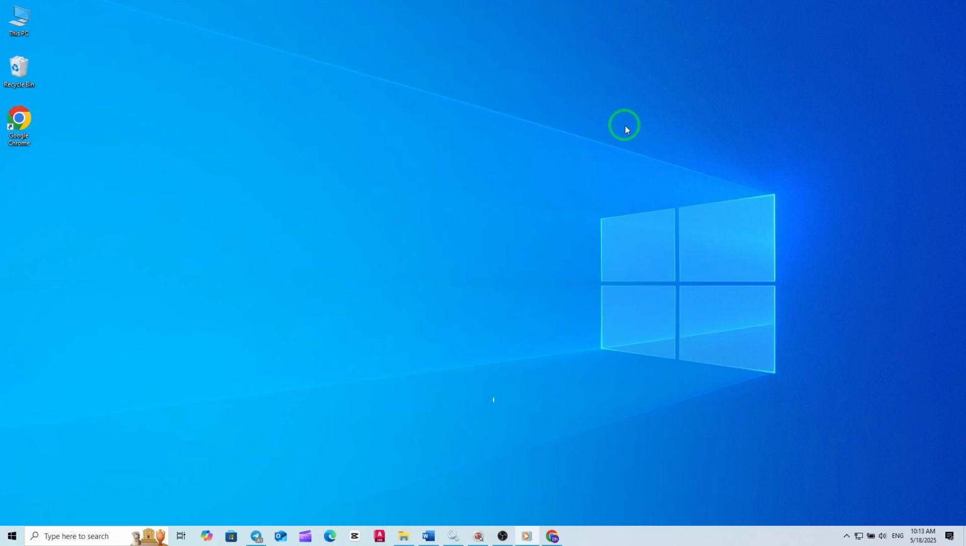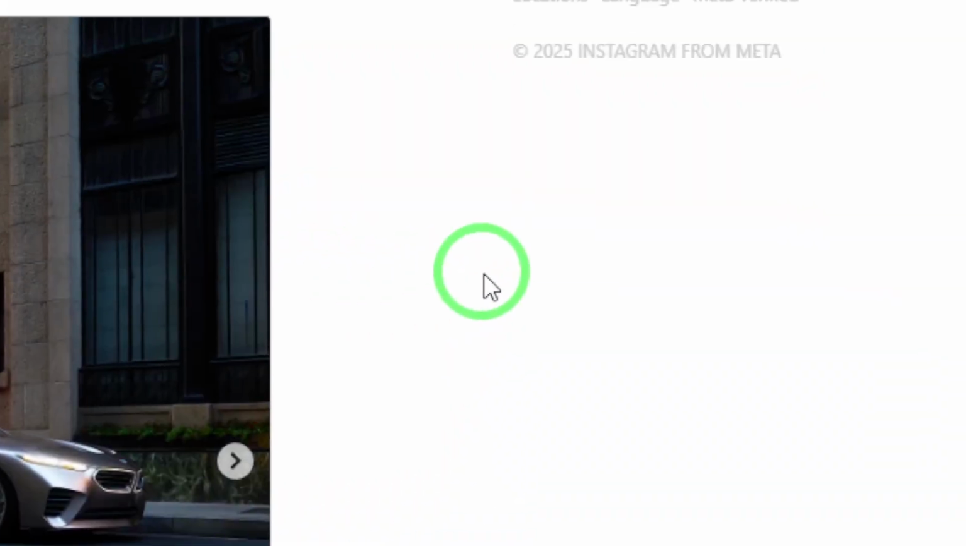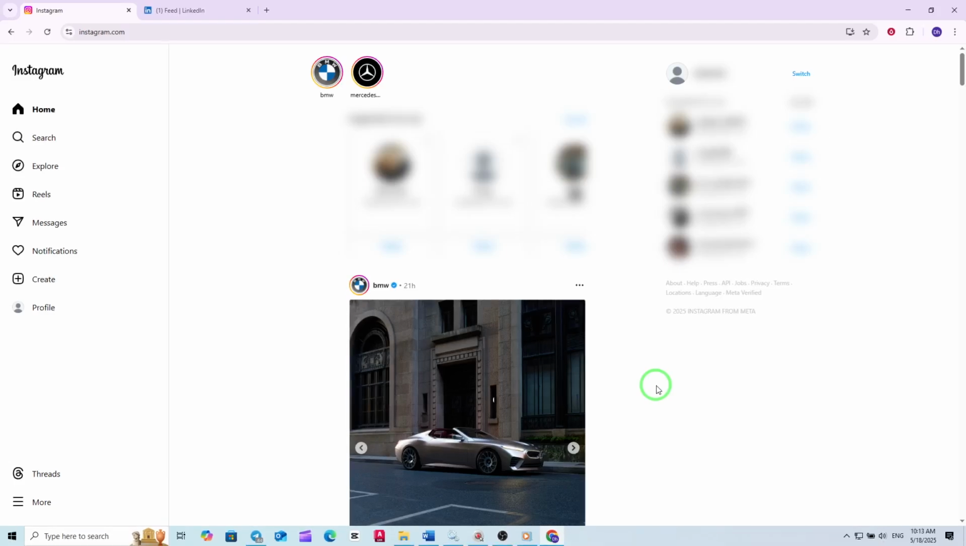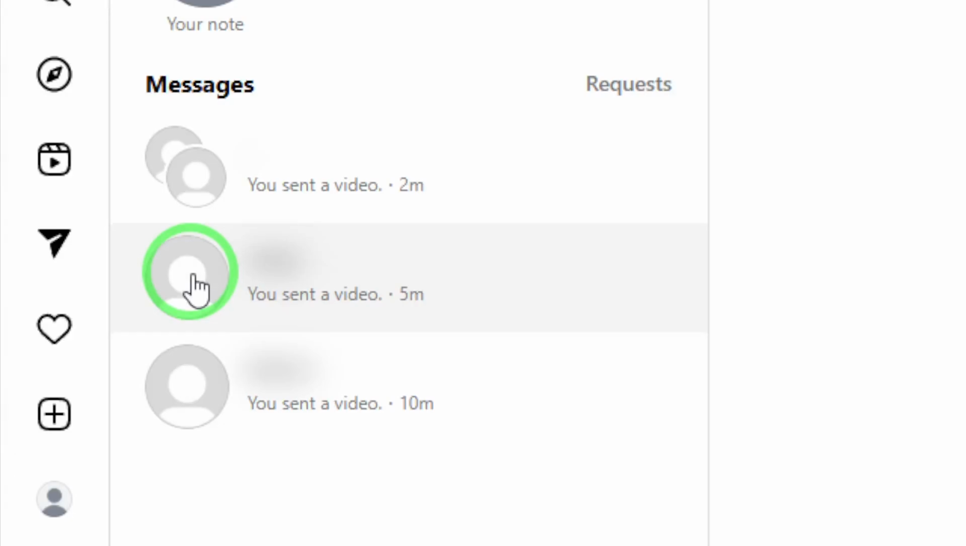right from your computer. First, open Instagram in your web browser. Just type instagram.com into the address bar and log into your account if you haven't already. Once you're in, take a look at the left side of your screen. You'll see a menu with several icons. Go ahead and click on the Messages icon. It looks like a little paper airplane.